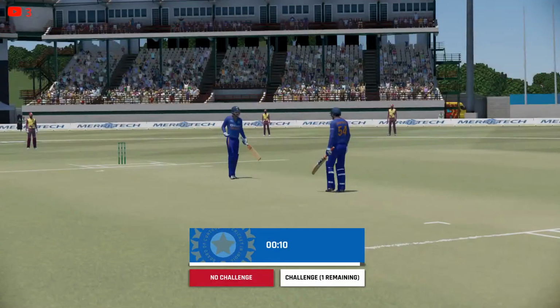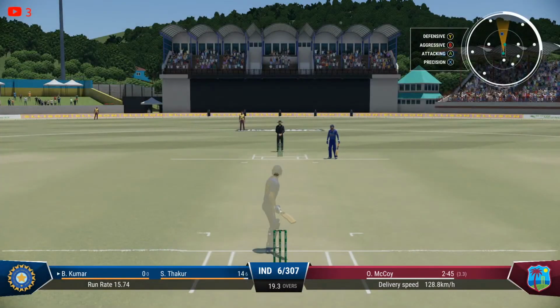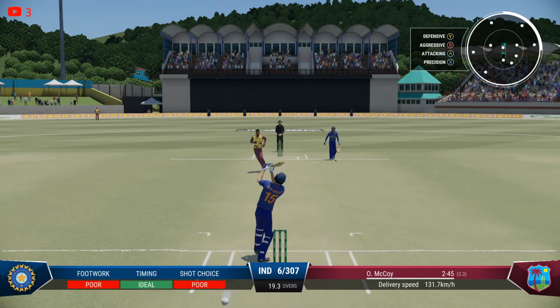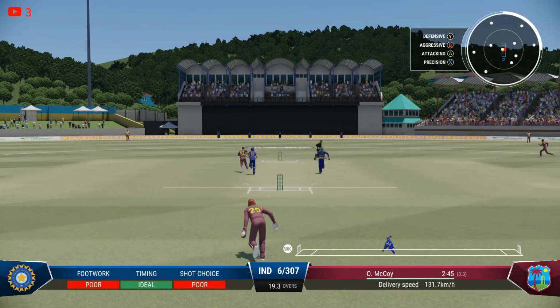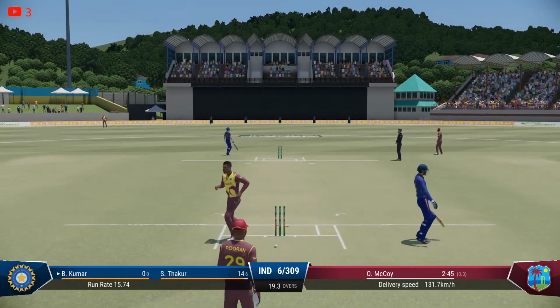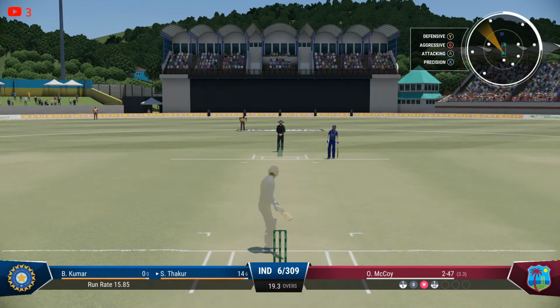This time it takes the edge and it's out. So a good knock from Akshar Patel ends, not in a very good way. It's a wide. Will not at all miss a single, a run. That's why let's take our single on that. And 309 is the score currently. And Shardul Thakur is back on strike against Ubaid McCoy.